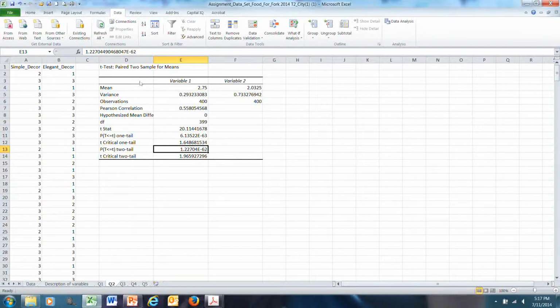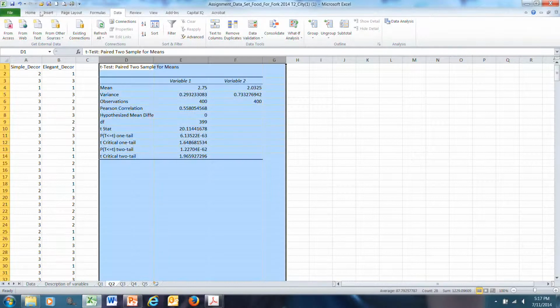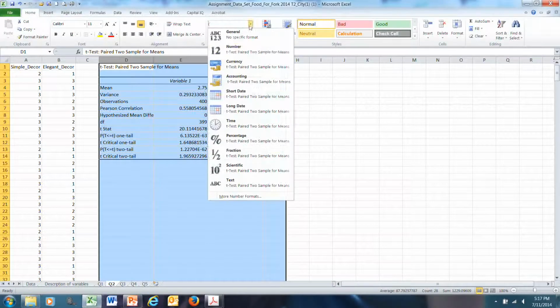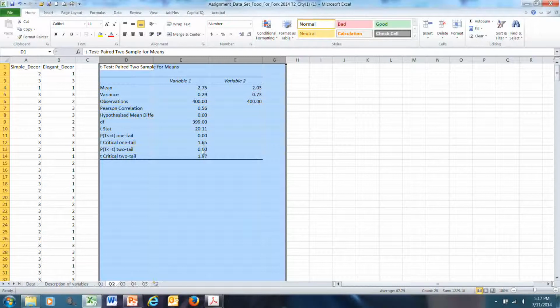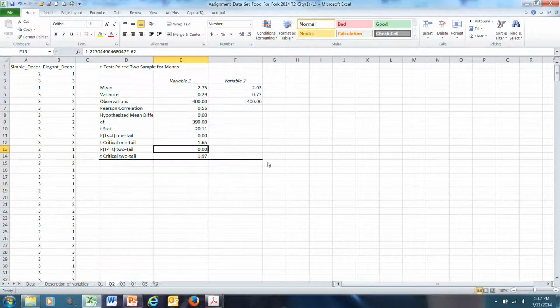You can see this a bit better if we format our numbers, and we can see there it's 0. Now that is less than 5%, which is our level of significance. We can therefore reject the null hypothesis that the preference for simple and elegant decor is the same and accept the alternative hypothesis that the preferences are different.